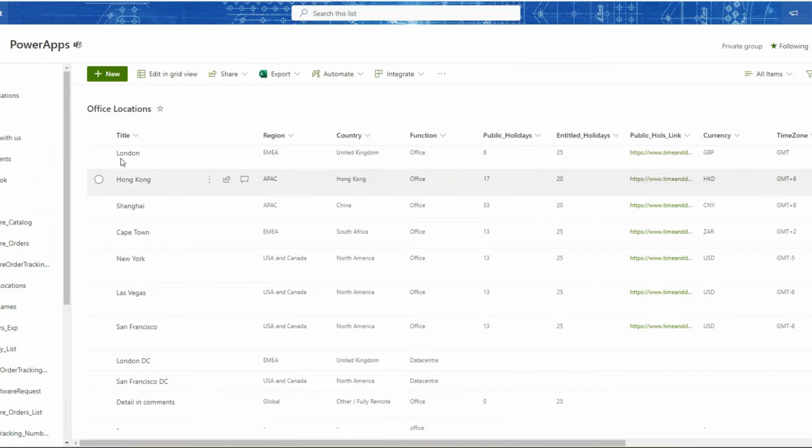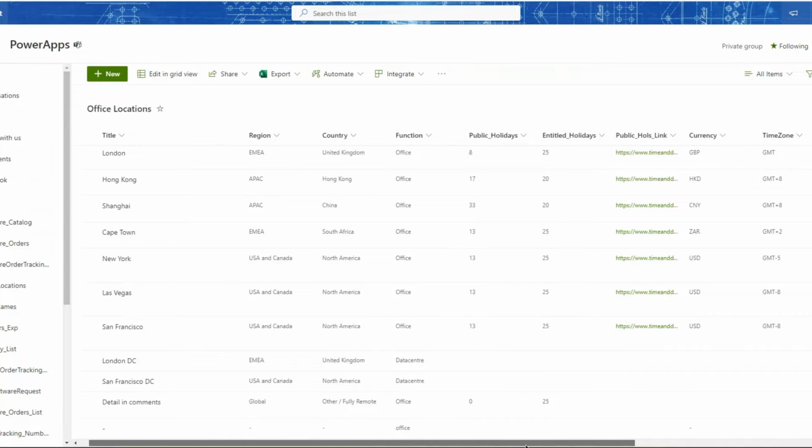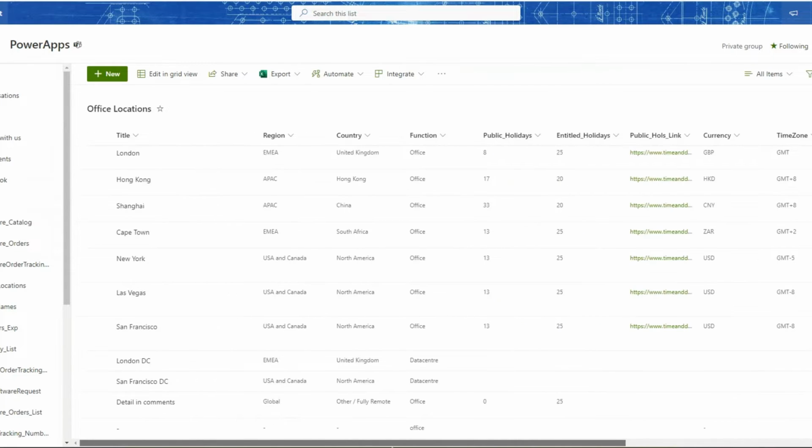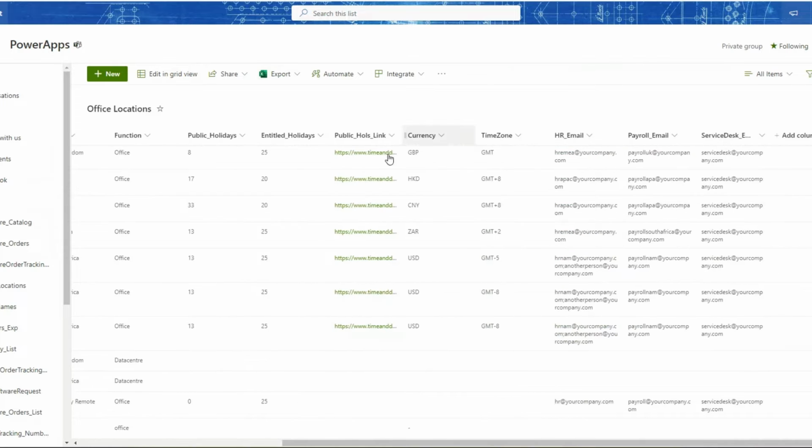So in here you can see we've got London. You just keep these columns because they are used by the app, but you can delete the rows and add rows to suit your business. So you can see there's a region, there's the country, the function, if it's an office or a data center, public holidays, how many public holidays there are, how many entitled holidays there are per region. This is just a link to where you can get different holiday details for that region, and that's for the holiday, time booking section of the app. Which isn't in this one.